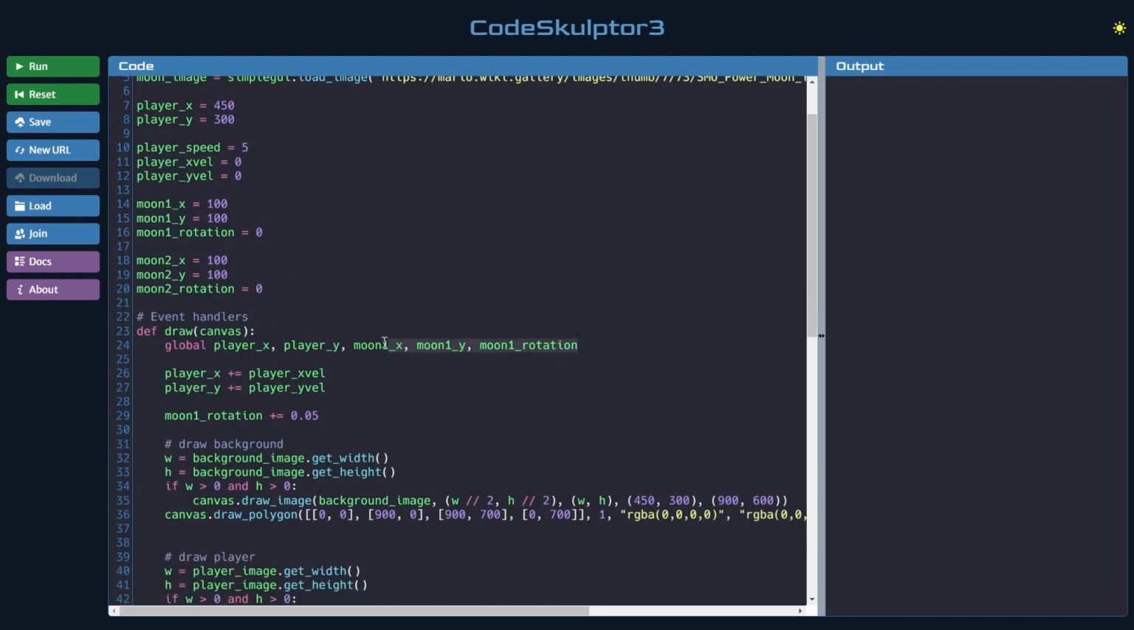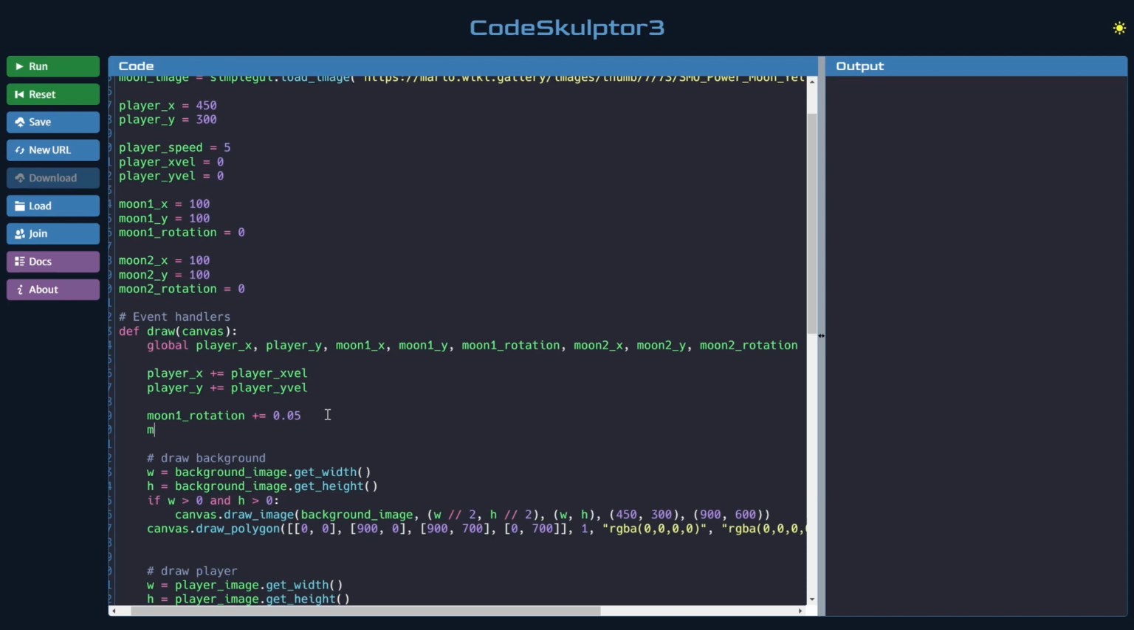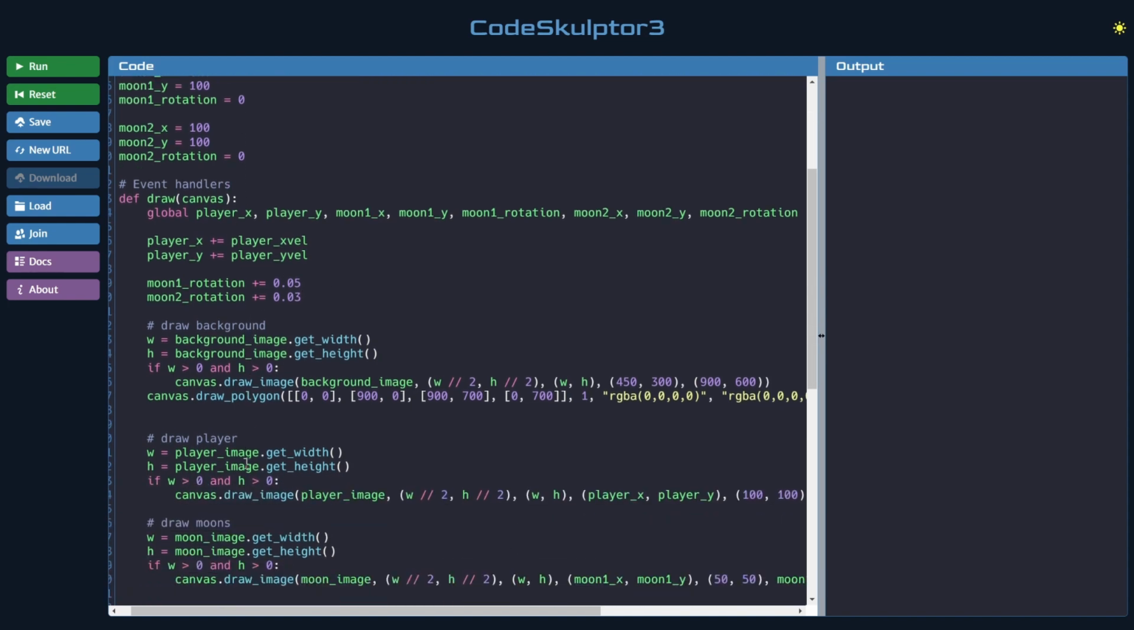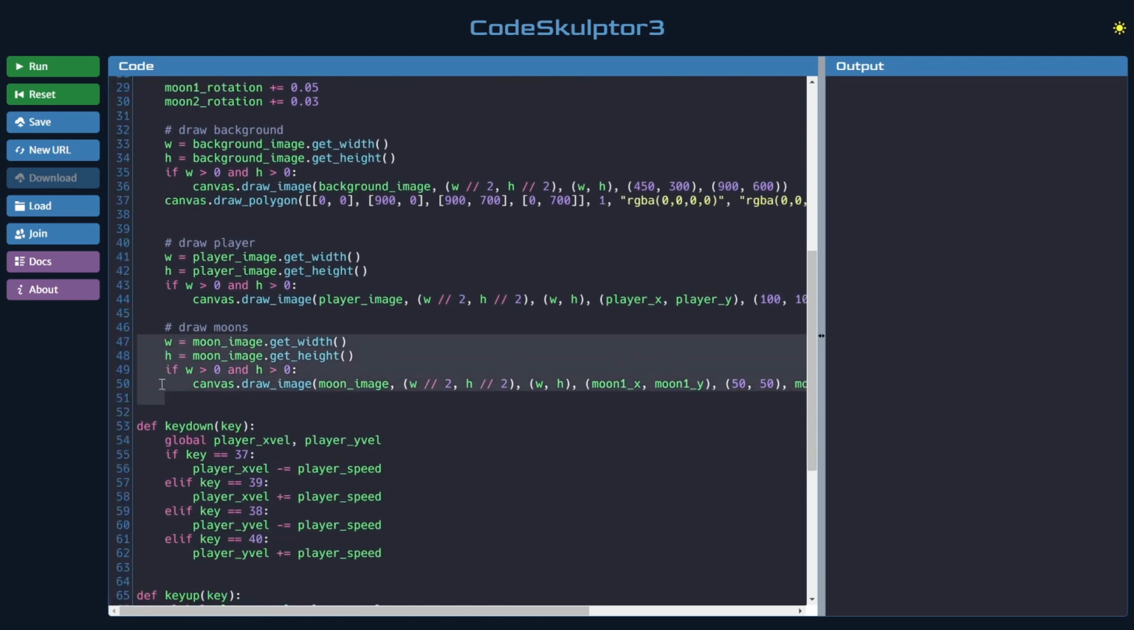And then we'll also need to import those into here. Maybe we'll rotate moon 2 at a different rate, so 0.03, just to make it look a bit different. And then I will copy all of this.